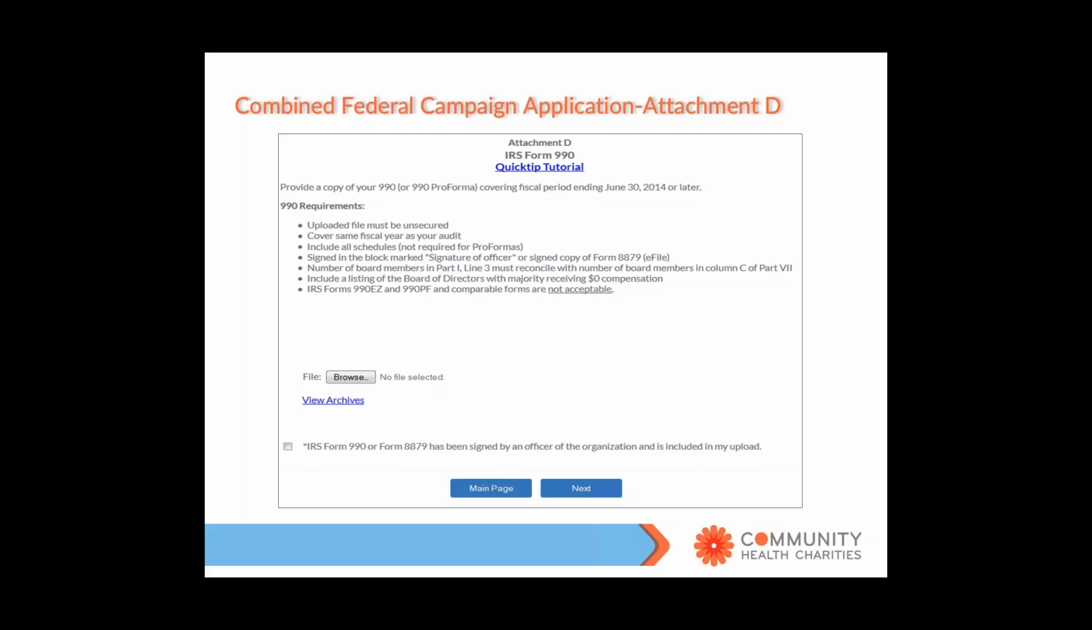But if it is not already signed by an officer, check with your finance department or whoever manages those 990s. They may have a signed Form 8879, and that's totally fine to submit with your application. No big deal there. So we did put an extra step in this. After you browse and upload it to us, we want to make sure you have checked that it's signed so it doesn't slow your organization down from being approved.